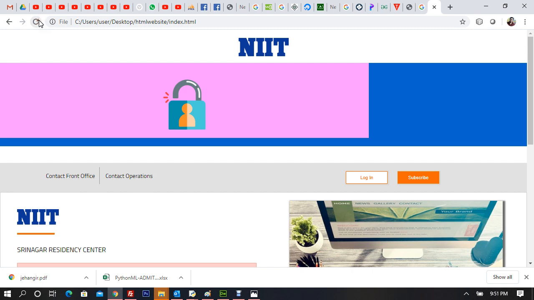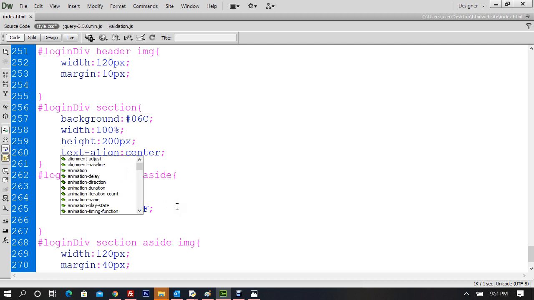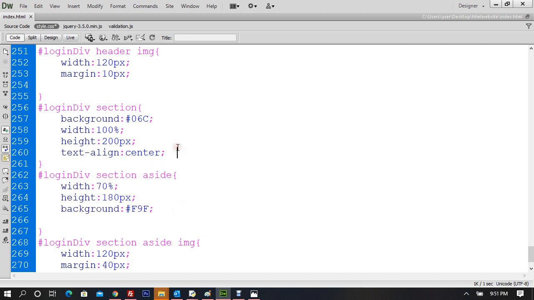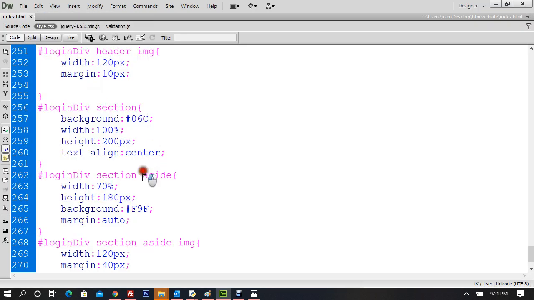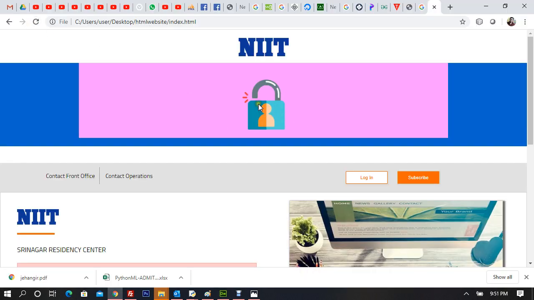Now you can see that the text align of the section is center, right? And you can also tell here, not only text align center, let me give this margin auto. Now the aside is coming, you can see in the side, so I have to give automatic margins. I'll say, hey aside, take automatic margins now, right? Now it is coming in the center.